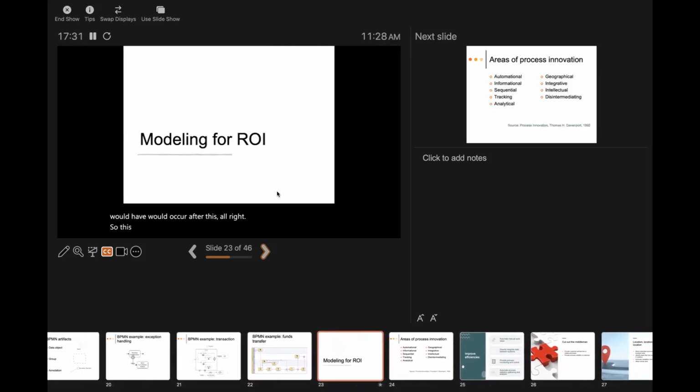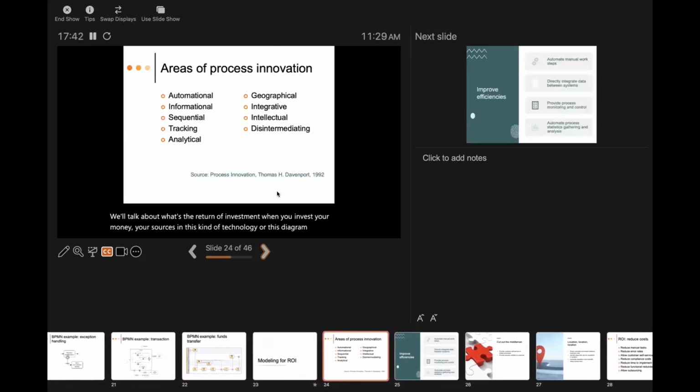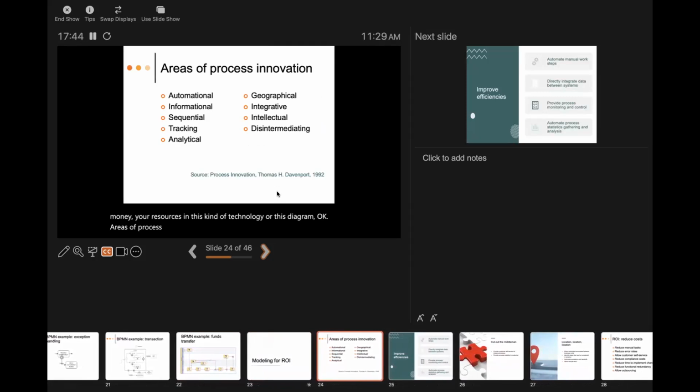So modeling for... we'll talk about the return on investment when you invest your money and resources in this kind of technology or this diagram, okay? Areas of process innovation: automational, informational, sequential, tracking, analytical, geographical, integrative, intellectual, intermediating. So all these are different fields or things you can do with this diagram, okay?